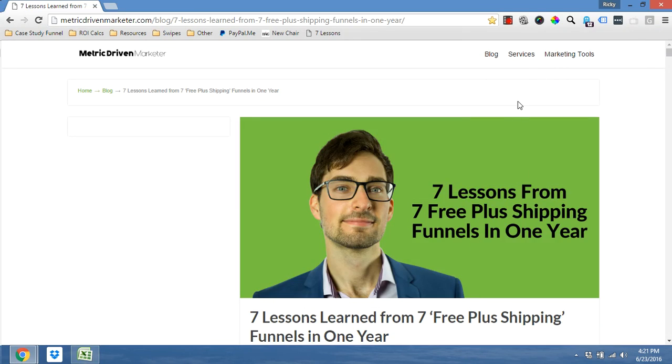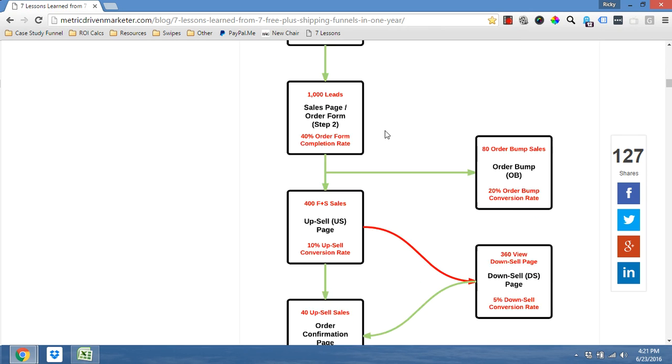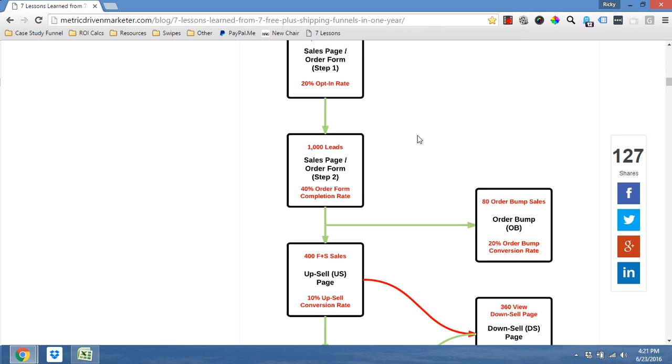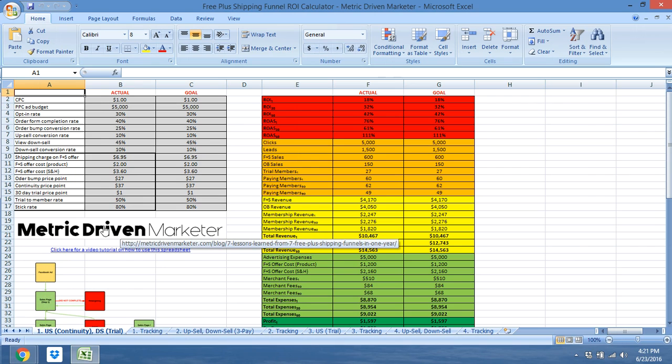So if you've got this calculator, I'm guessing that you would have read this blog post where I talk a little bit about how to use it and the benefit of it and things like that. So if you actually haven't read this blog post, make sure that you do. If you just click the logo here, you'll be taken to the blog post.